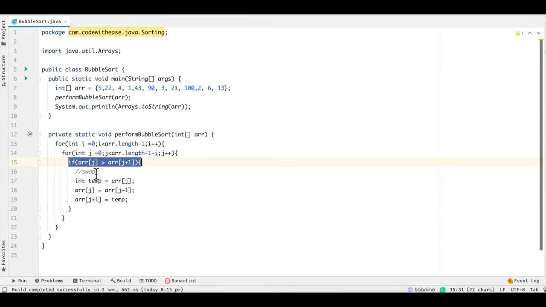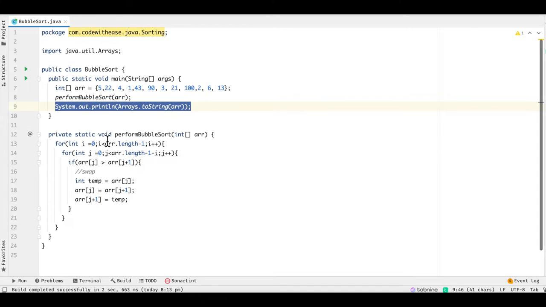As we have discussed earlier, this is an in-place sorting algorithm. So it is supposed to manipulate the existing array itself and then return the sorted version of it. That is why I've just printed this array itself. So that's all about the iterative solution. Let's try to run this.